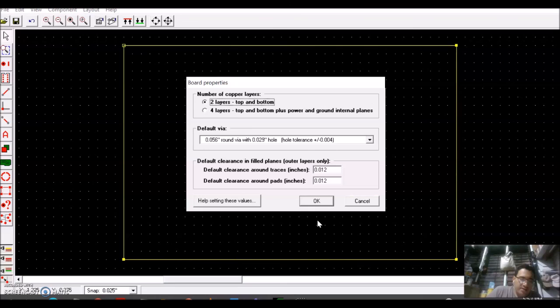We default via 0.056 round, and I mean 0.056 round via the 0.029 hole. So that would be it. And then change the clearance for the applied planes to be 0.05.